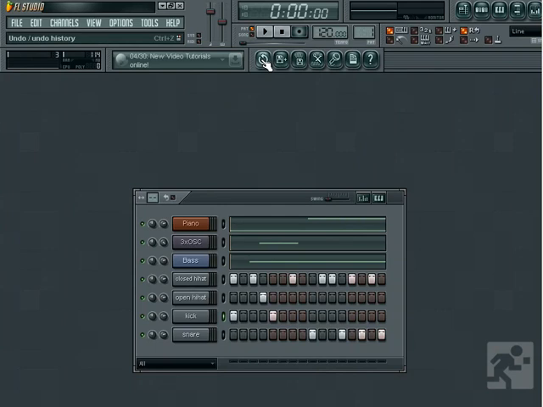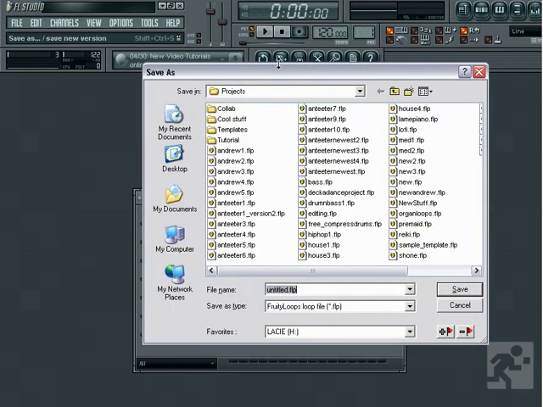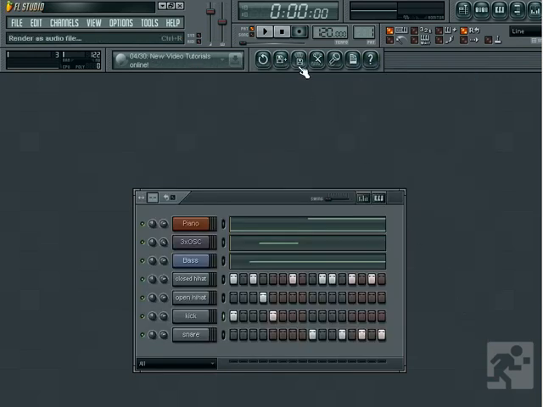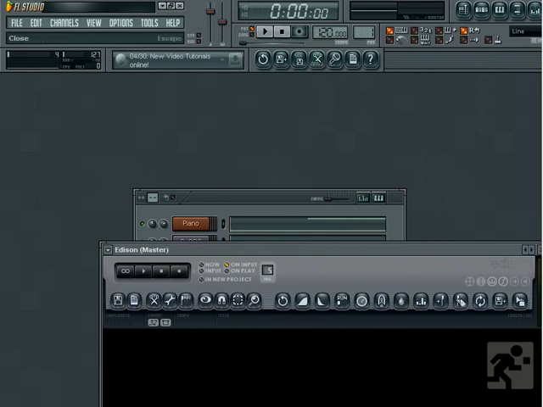On the extra shortcut panel, we have some common actions, which again will save you time and increase your productivity. From left to right, we have the undo button, which will undo your action based on how you set up your preferences, and the settings and options, which we discussed in the previous tutorial. You also have a save button, which allows you to quickly save your project, a render button, which allows you to export your project in one of the accepted audio formats, and a button to open a new instance of Edison, which is FL Studio's audio editor.